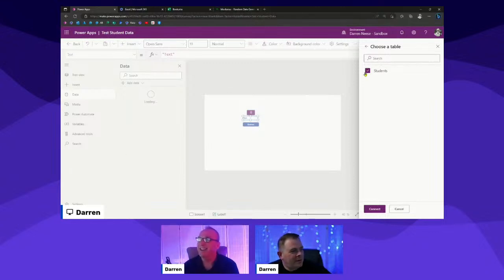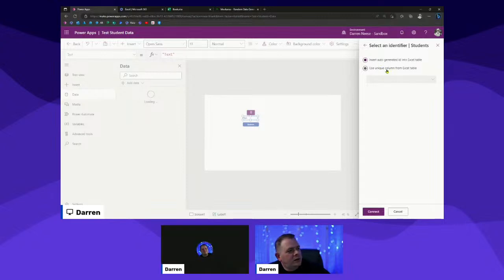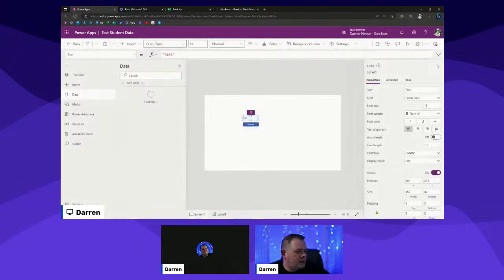Yeah. So what I'm going to do here is I'm going to try to bring in my student worksheet again here that's formatted as a table. And let's see if it works now. Okay, this looks good. Now, what it looks like it wants to do is insert an auto-generated ID into Excel table, and I'm okay with that. Use a unique column. Yeah, I think I'm just going to have Powerapps sort of throw something in there. All right, so let me click connect. There we go. There's students. So we've got our data in there.